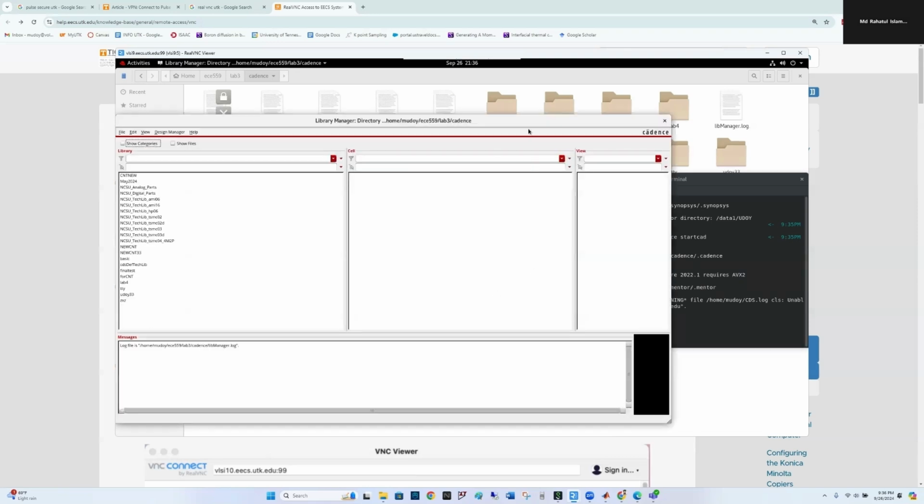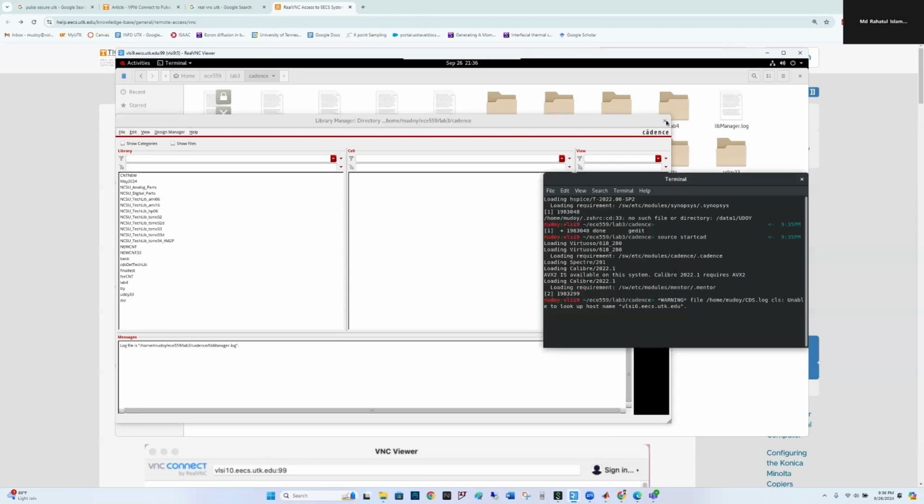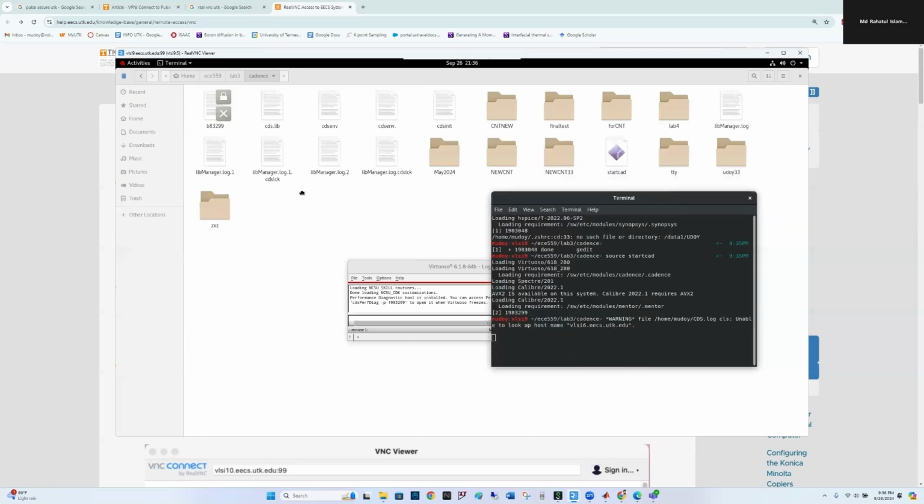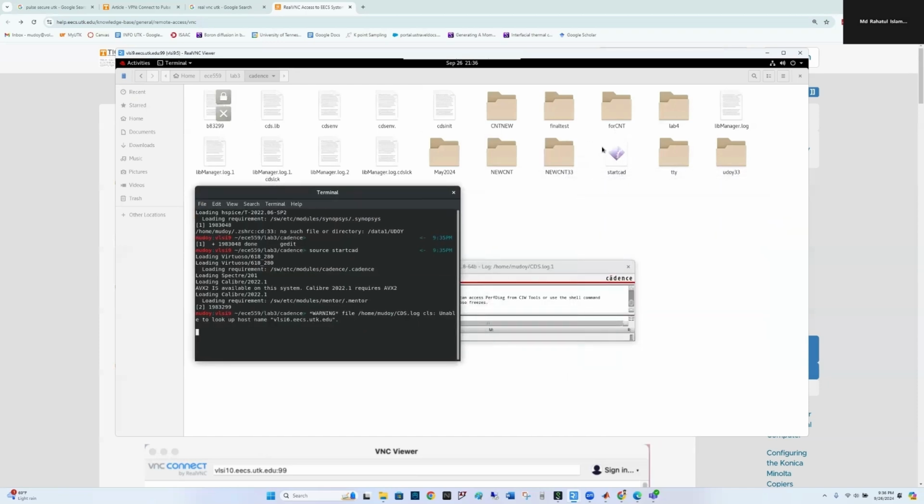So here is the interface of the Cadence software. This is how you will open the Cadence software. If you want to load multiple modules, you can use this startcat file, write those module names in it, and thus open or load all the module files at once.